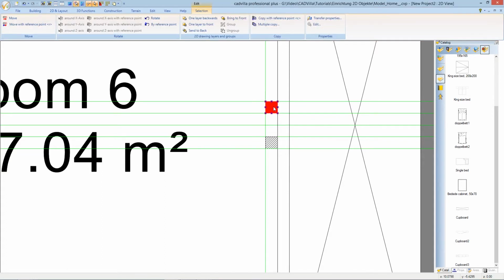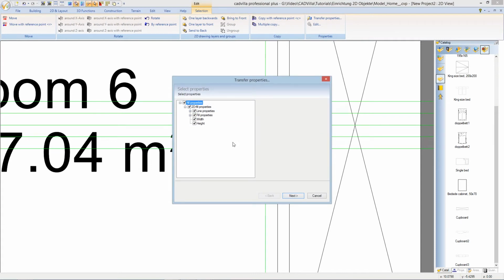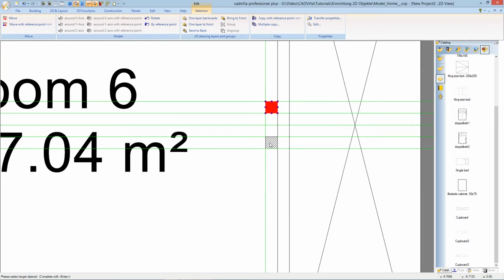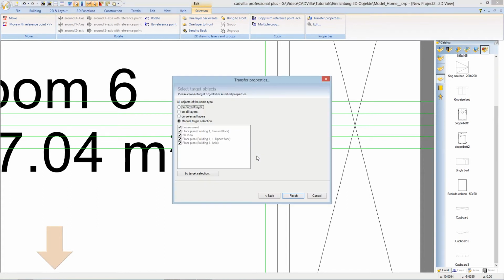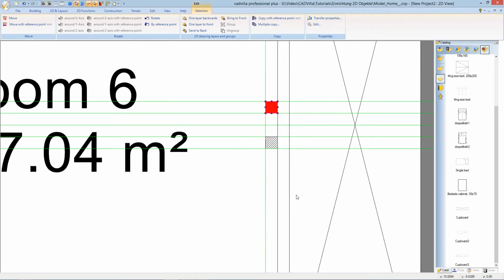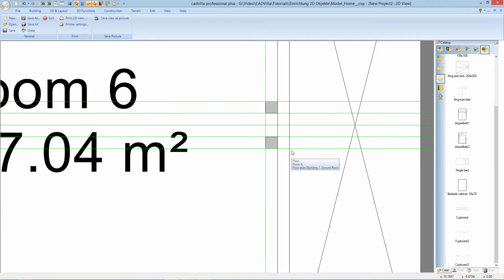and now we transfer the color to the other doorknob. Therefore, we select it, we press the right mouse button and we select Transfer Properties. Here we deselect the point All Properties and we select Fill Properties. We click on Next. We select the point Manual Target Selection and we click on By Target Selection. We select the second doorknob and after it we press Enter. We click on Finish and we press Escape. The cupboard is now finished defined and we zoom a little bit out of the view.